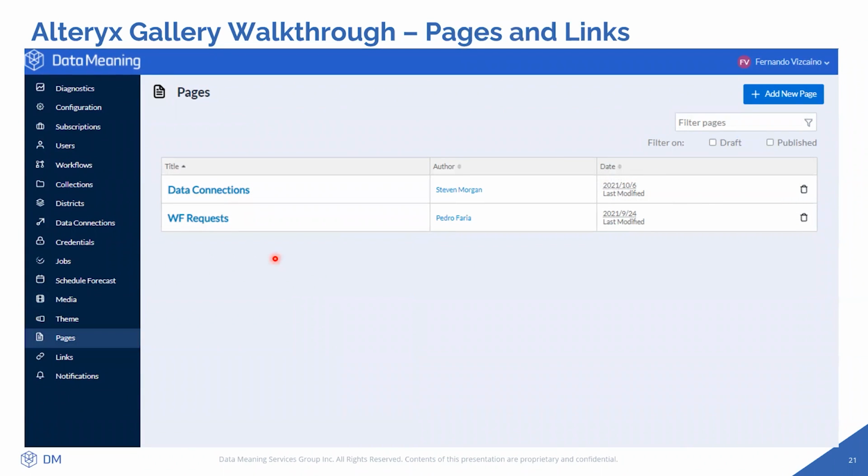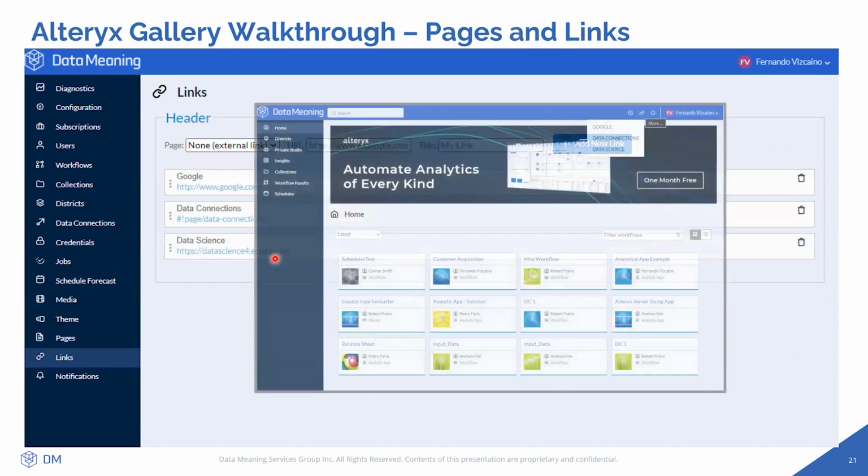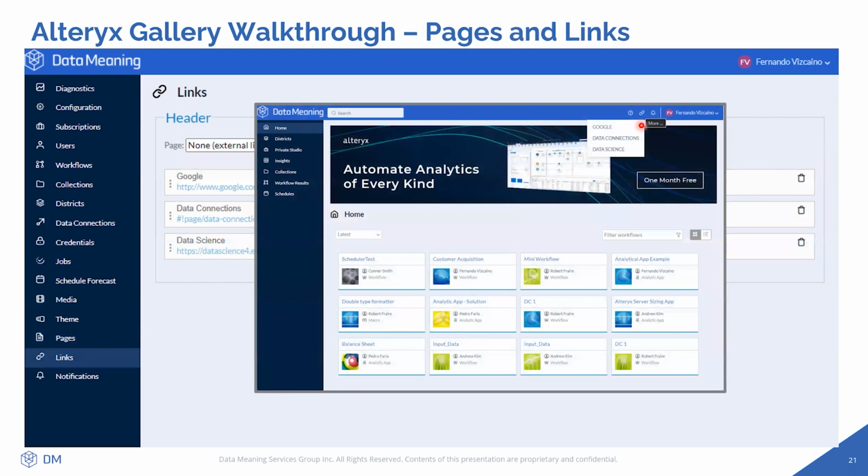You can create pages to guide users through it, right? So you can create pages here telling users how to leverage data connections, right? Internal pages within the gallery. And you can link those pages in here, creating those links, right? The links here will be available for the user on this area here. So you see this link icon there on the user side. If you hover your mouse there, then you're gonna see all the links pop up there. So you see Google Data Connection, Data Science. Those are the ones that I created here. And you can point that to wherever location you want, internal page or external.